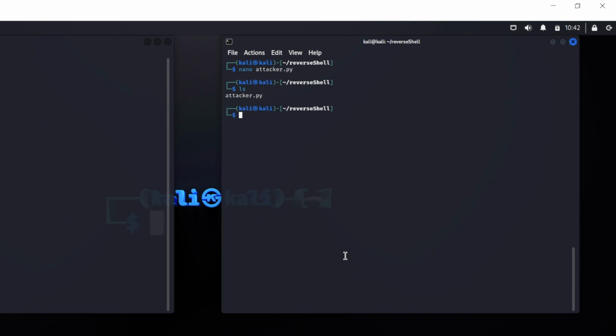Now we need to change the permission here so that we'll be able to run it. To do that, we do chmod, executable, then attacker.py, hit enter. And when we check it again, you see that it has turned green. All right, so our attacker script is ready.